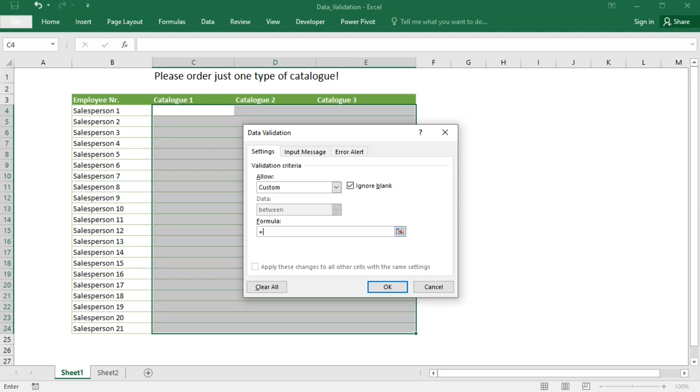The first condition is that the number of entries given back by the COUNTA function of cells C4 to E4 has to be less than or equal to 1. So one entry is allowed. And the second condition is that the value has to be a number.